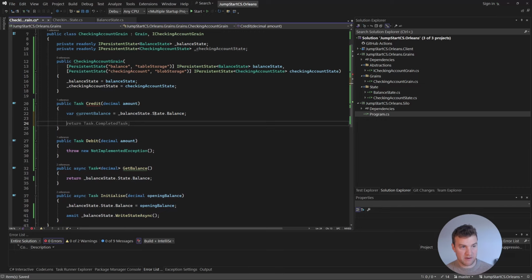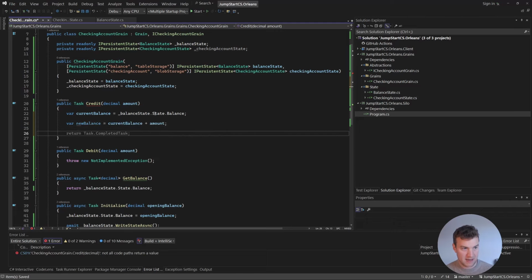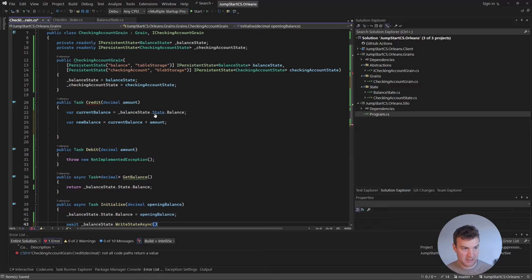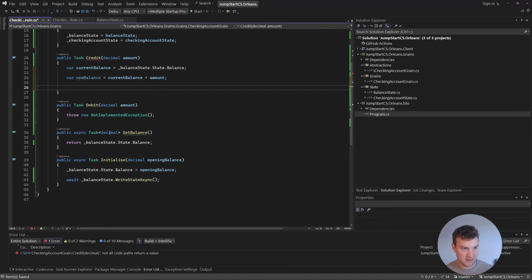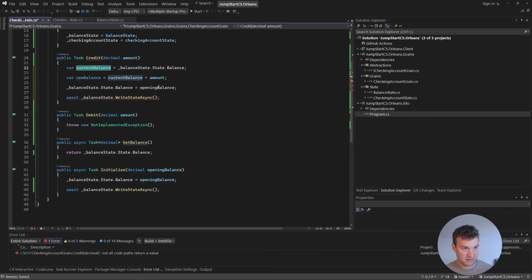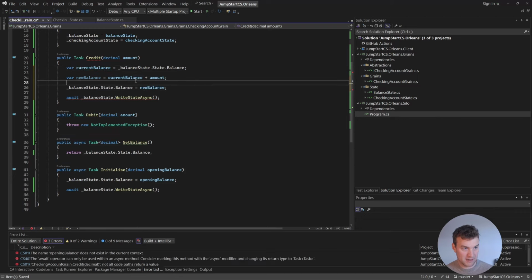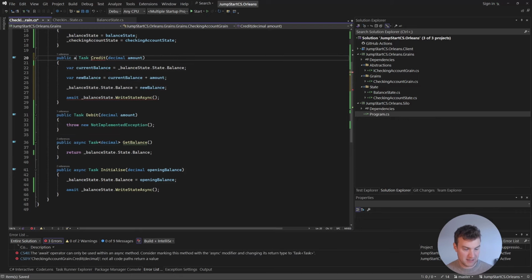And then for credit, we want to increase it. So we'll say new balance is equal to current balance plus the amount. And then we want to set that again. So we want to set the new state the same way we did here, but instead of using opening balance, we obviously want to use the new balance. And we want to make this async. And that's the whole thing.